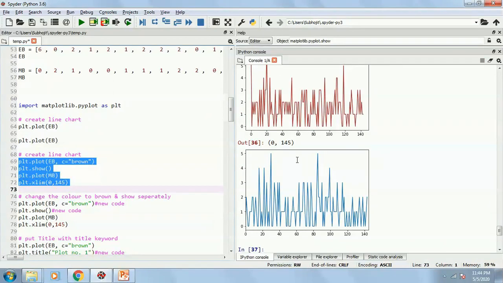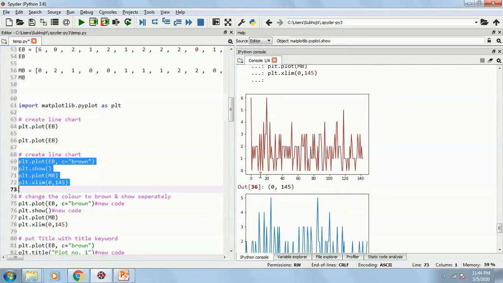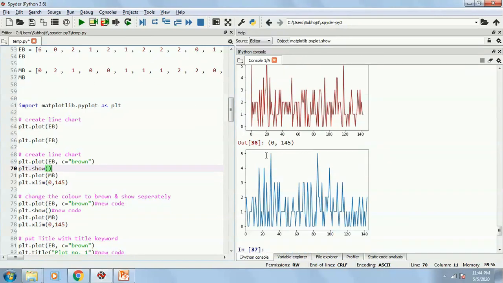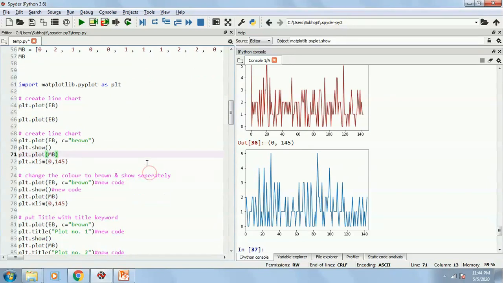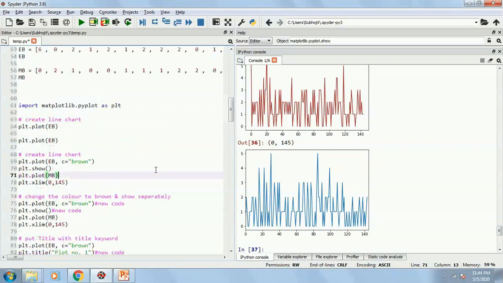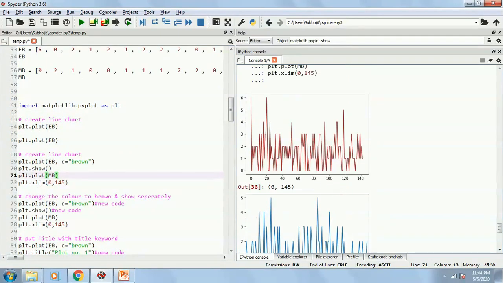See, now I have two different charts. The first one is for East Bengal, so they have scored goals up to 6, and Mohun Bagan have scored goals up to 5. So they are different charts. Okay, now presently I might have a little bit of problem in understanding which is East Bengal and which is Mohun Bagan. So what I can do is I can add a title over here.